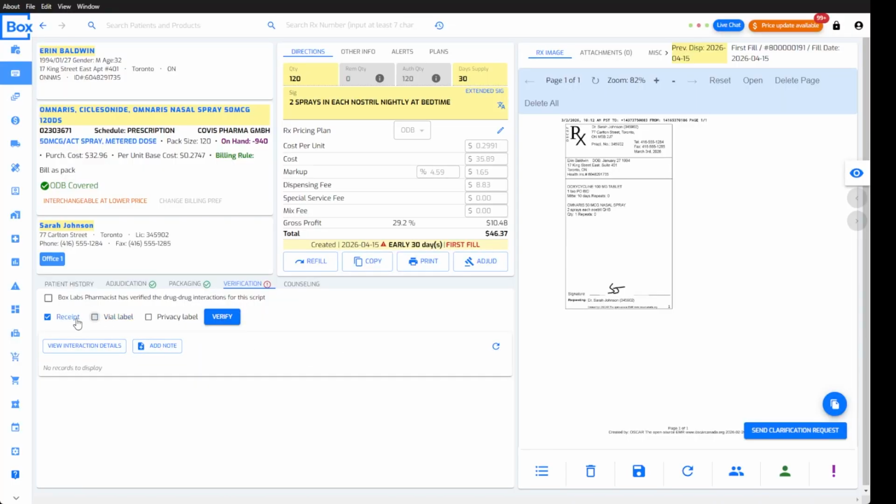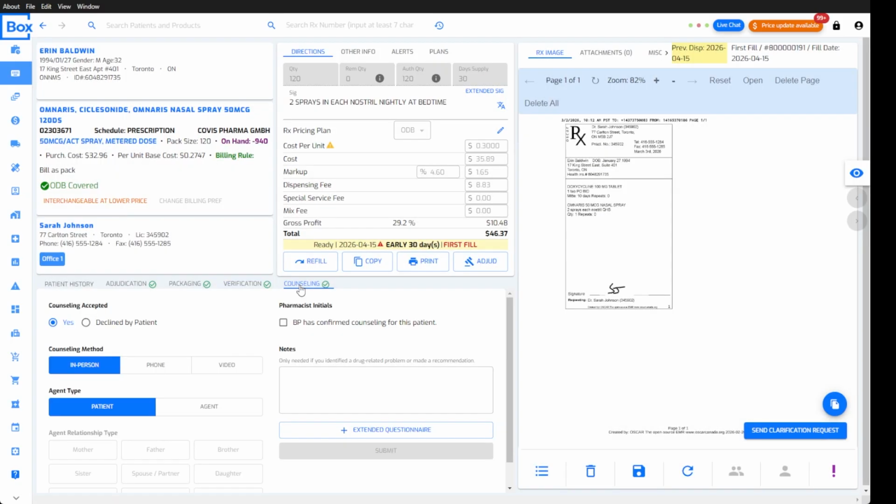We can also print the scripts before we verify. Once we click it, it'll auto print them. And the way it works is it's just a digital verification. So we say that we've verified the drug-to-drug interactions, and we're just going to click the verify button. Okay, so for this one, it canceled it automatically because I'd set it to skip for this demo.